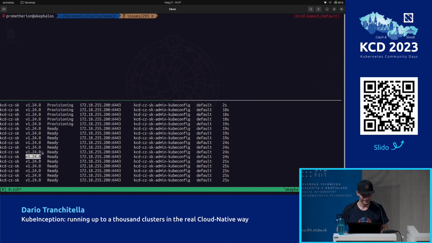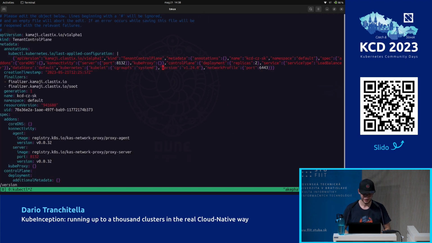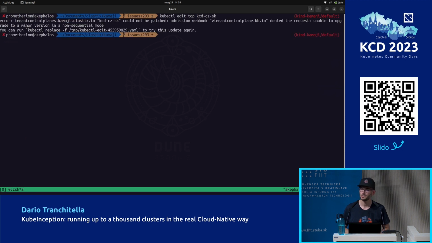So as you can see here, we're running 1.24. So what happens if I edit the control plane, changing the version of Kubernetes from 1.24 to 1.27? The answer is that you cannot. And the same applies also with Kamaji. So essentially, Kamaji is like having a real colleague that is helping you.